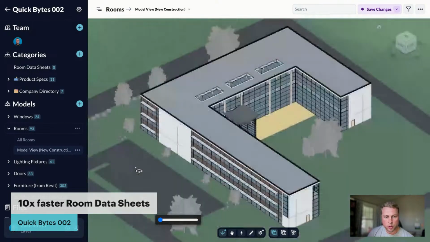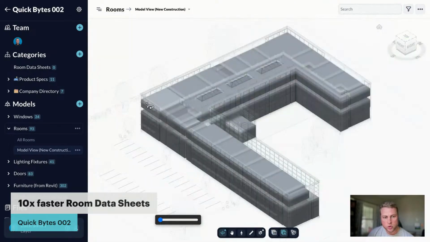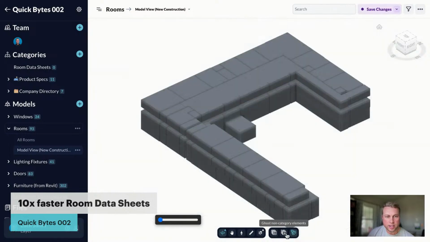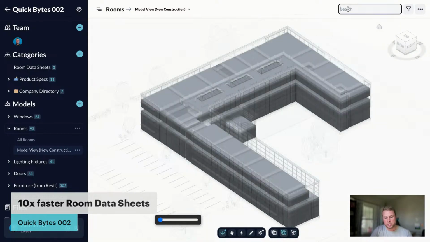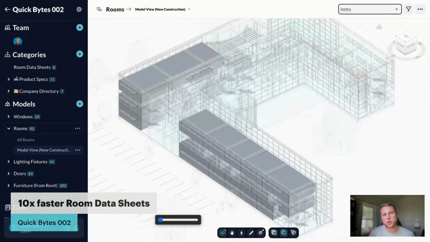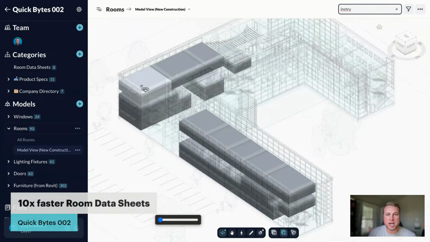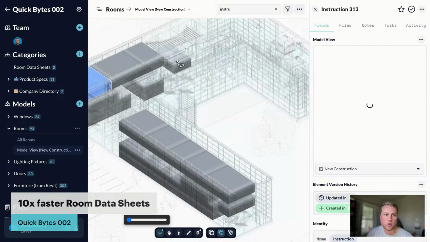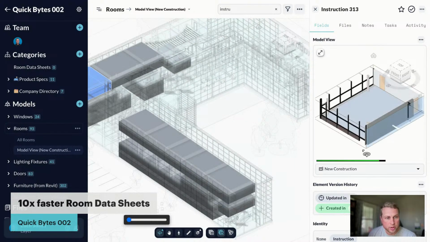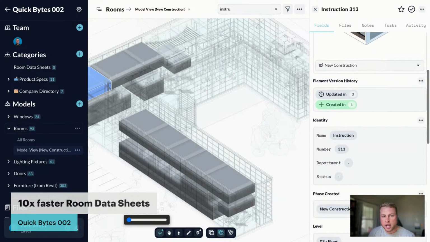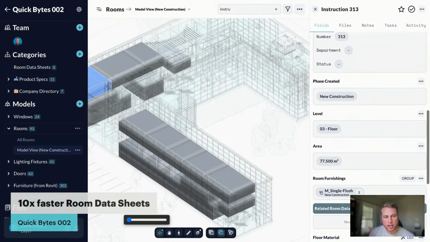Since I'm looking at my rooms, I can quickly ghost or hide everything that is not a room. And we can quickly search or filter these as well. So if I look for instructional rooms, you can see it'll filter down my model. And as I click on these items, it'll open up that item's details. So here we can see the actual room, any parameter data, etc.